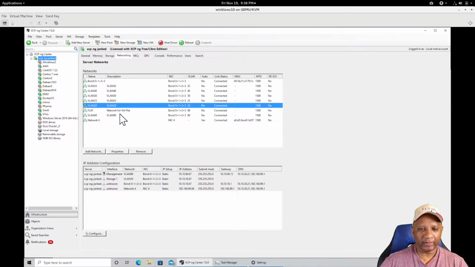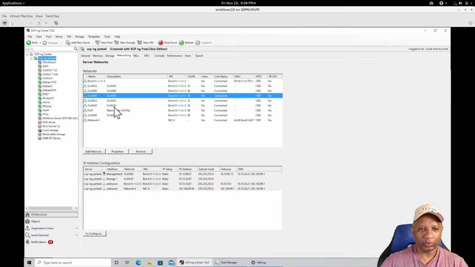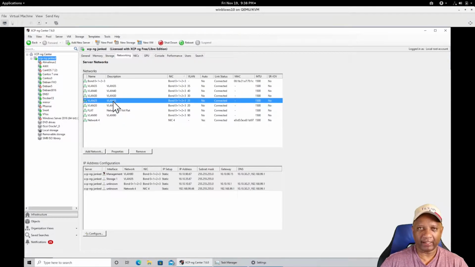Now, the reason we're putting in the Vyos router is because if we have something on VLAN 30 and it wants to talk to something on VLAN 25, it's going to use this Vyos router to make that communication.